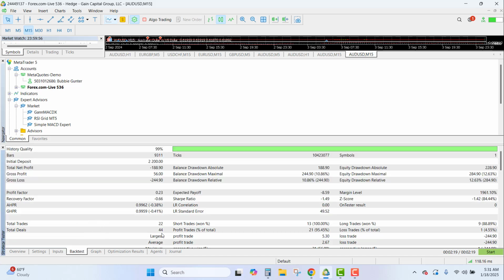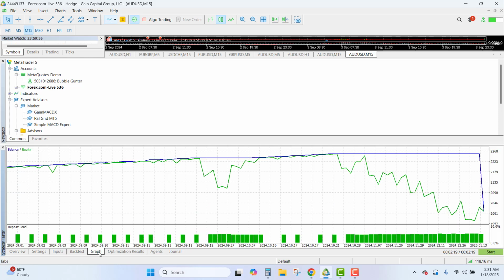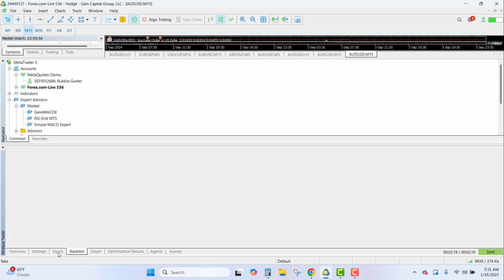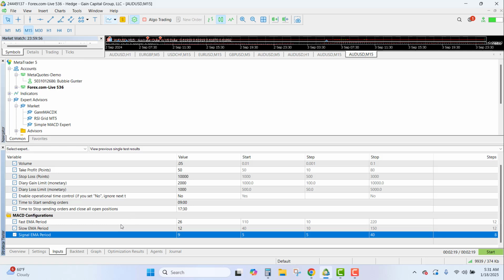And we see that we had 22 trades and we were getting minus $8.59 per trade, and the maximum drawdown was $284. From the blue line here all the way down here is $284 at the bottom of the drawdown. That's insane, people. You would never want to use 26, 12, and 9 as your inputs for your bot or your indicator. You have to figure out which ones work.